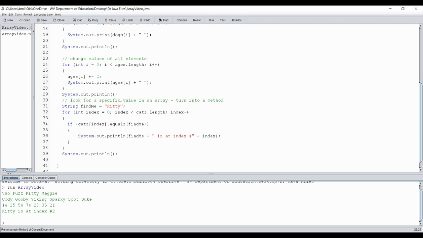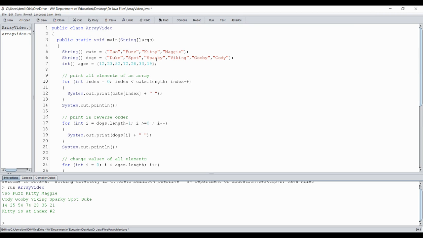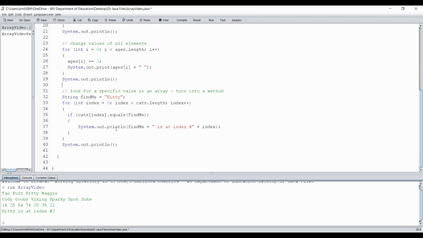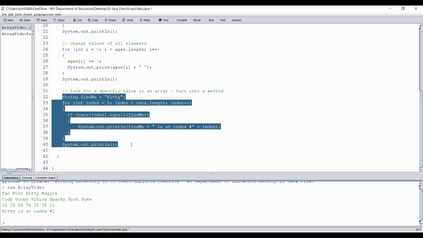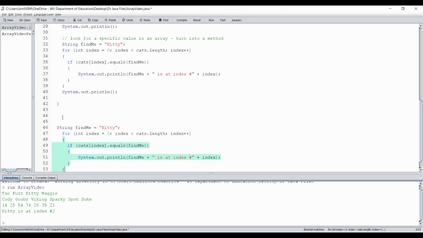Okay, let's take this, and now let's turn it into a method so I can run it with any string array looking for any string value. So I am just going to copy and paste this. I don't need that. Take it out of my main method. Okay, and let's see. We're going to make it static. We'll do a void since it's going to do a printout statement, and we'll call it find string.